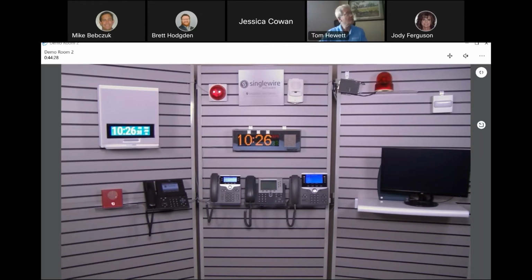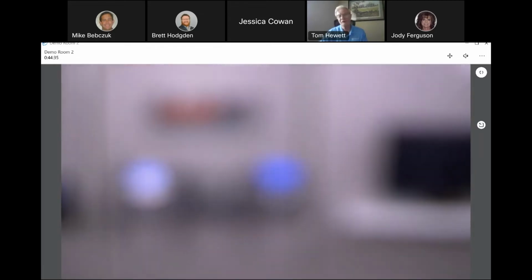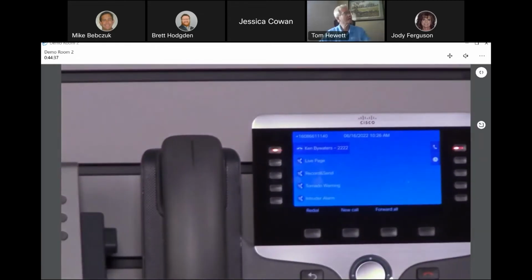This demo room has multiple different generations of Cisco phones in it. I'm going to zoom in. Again, as I said, we've had a partnership with Cisco for 21 years. This is one of the things that you see that we do with Cisco phones. You can pre-program speed dial buttons, see intruder alert, tornado warning, in a couple different ways to send pages. We also can do this with Yealink and Poly phones as well. If you're not a Cisco customer, you still have the capability to pre-program speed dial buttons. Let me go back to full screen.